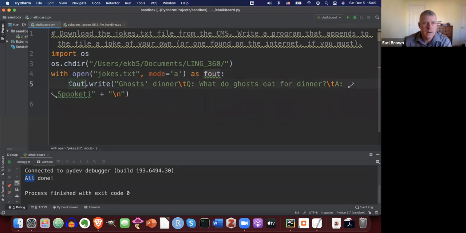And then down here on line 5, indented, mind the indentation, highly important in Python, F out dot write, and then I just put in this string. Ghosts dinner. What do ghosts eat for dinner? Spooketti. I mean, these are great jokes. So that's how you do it. It will append rather than overwrite everything in the file.